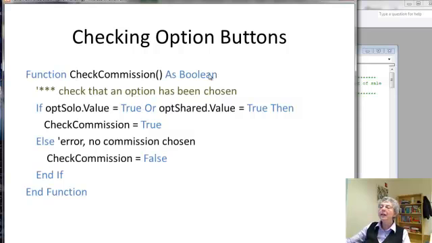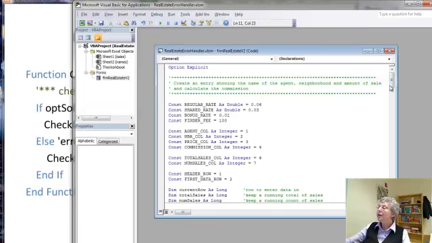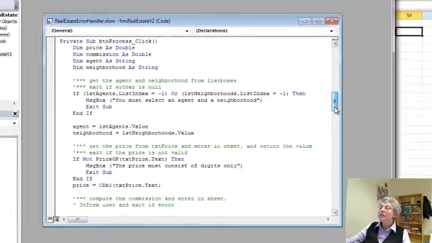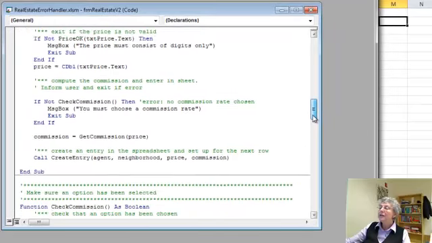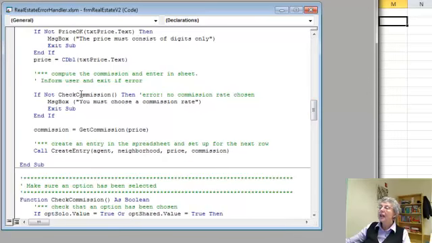So I have a Boolean function here, and it simply checks that either one or the other of these option buttons has a value true, which means at least one of them has been picked. And of course, with option buttons, only one can be picked. And in that case, I return true, and otherwise I return false. So simple enough. Then back in the code, where that's being used, I call check commission, and if I get a false out of it, then I say you must choose a commission rate and again jump out of this subroutine. So you saw that in action where I hadn't chosen one and it gave me the message and kicked me out, and then I was able to go back and try again.